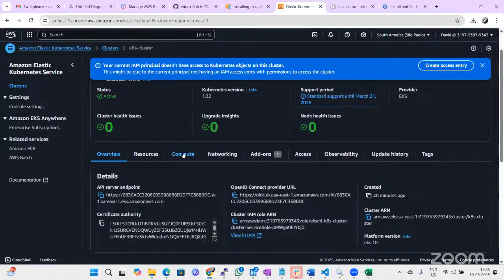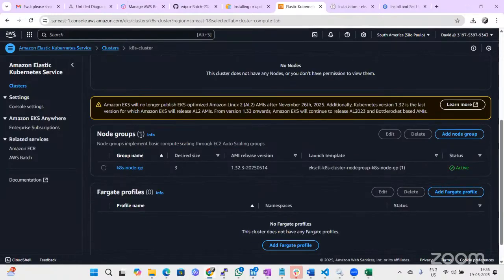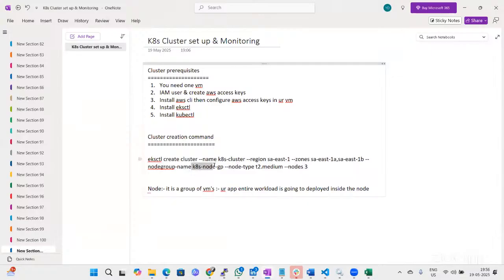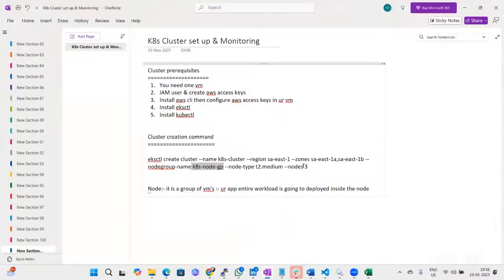Now you need to look for how many workers there are. In the Kubernetes dashboard, where you can see your worker nodes, click on Compute and slowly scroll down. See, node groups: one. We have one node group, named KDS-node-GP. If you remember, I gave the same name here. Now click on it and see the desired state. What is the desired state? 3, because I have given worker nodes as 3. So that's why 3 nodes are available.